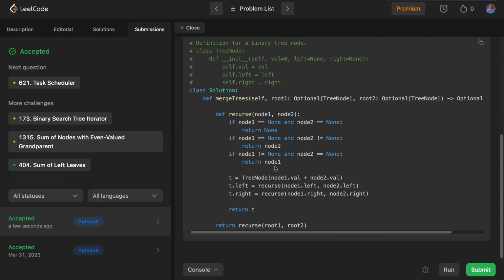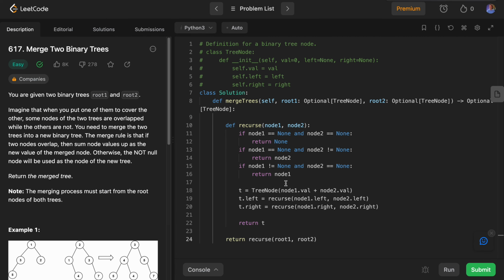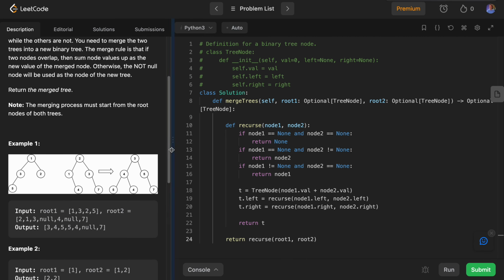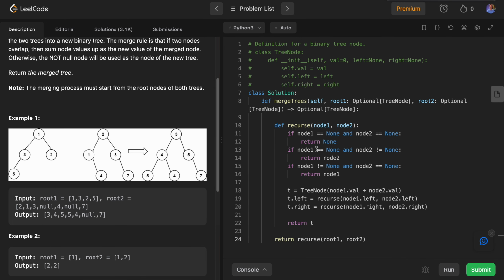So what happens is it gets root 1 and root 2, and inside it adds root 1 and root 2. Let's explain it together with the diagram. It gets root 1 and root 2. It checks if both of them are none. If both of them are none, you return none. If only one exists, you don't need to add again, just return.